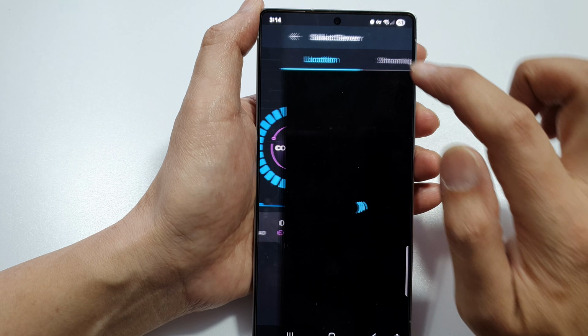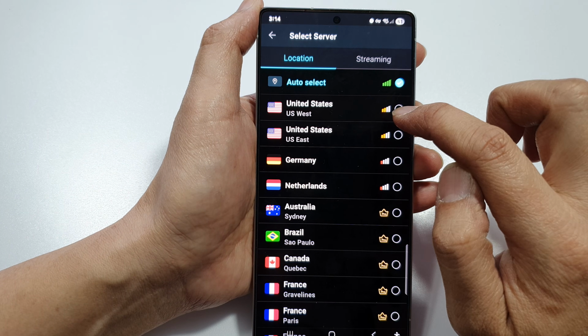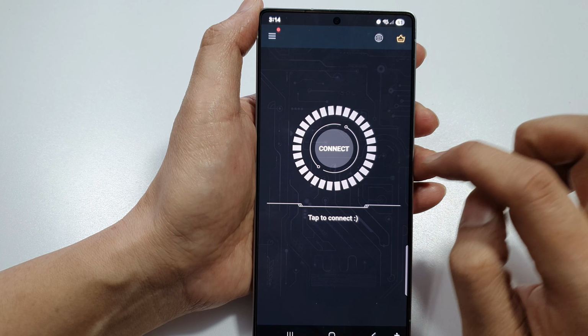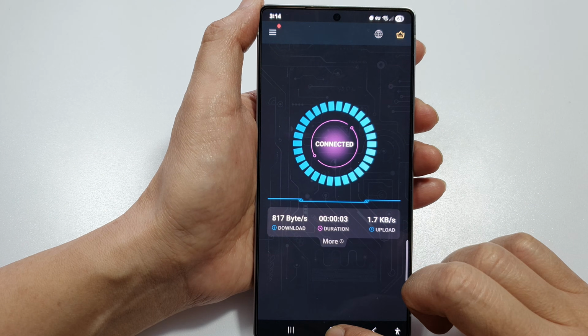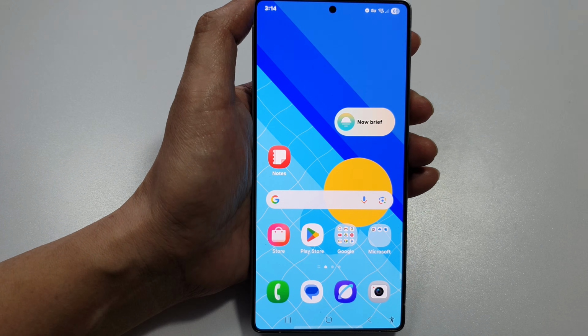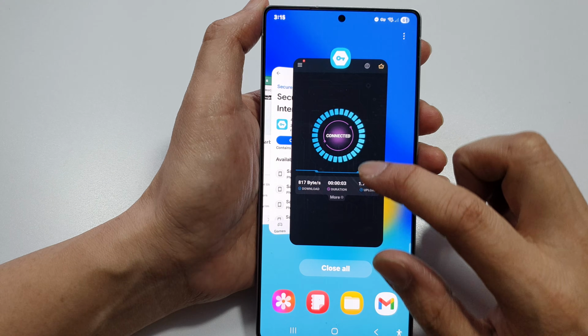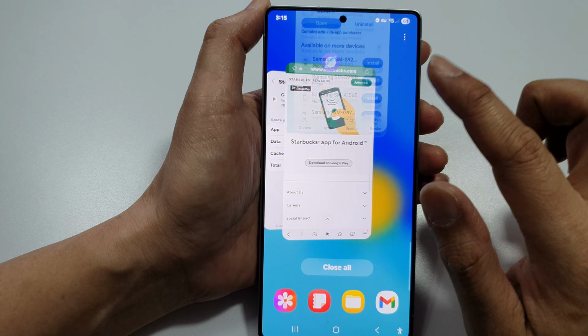Here you can choose the country. So go down and select a country and allow. Then tap on the home button to go back home. Now tap on the recent key and we close Google Play Store.